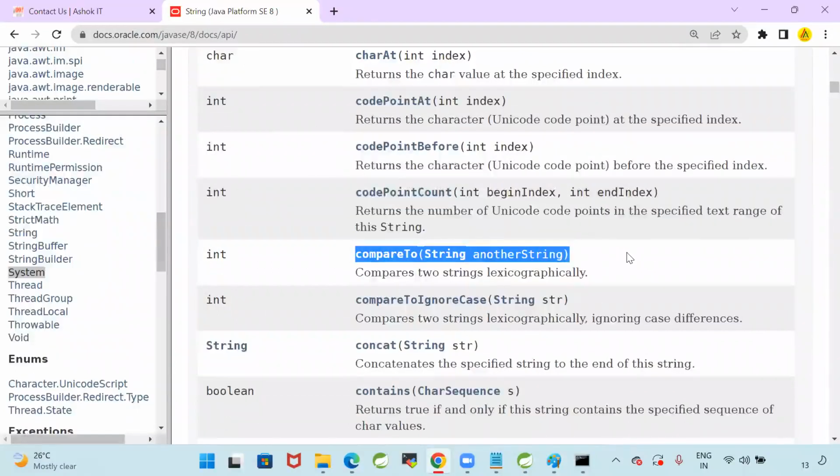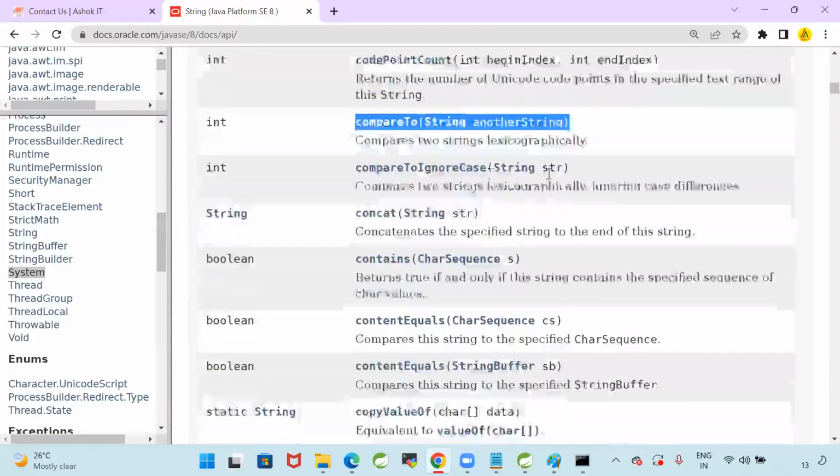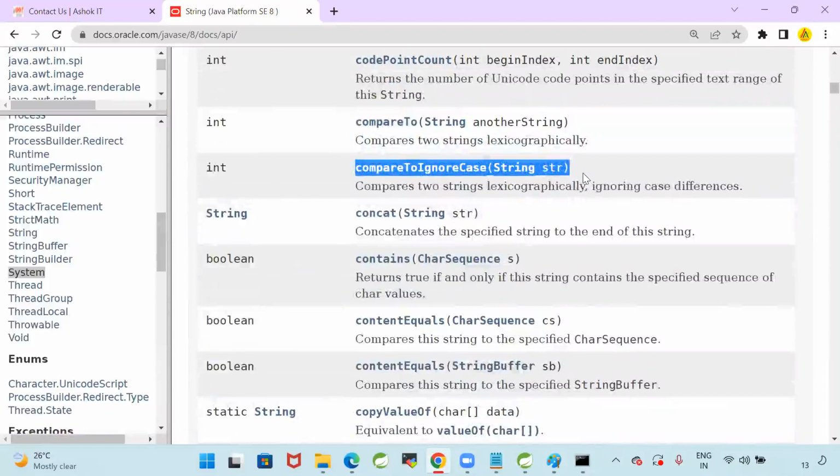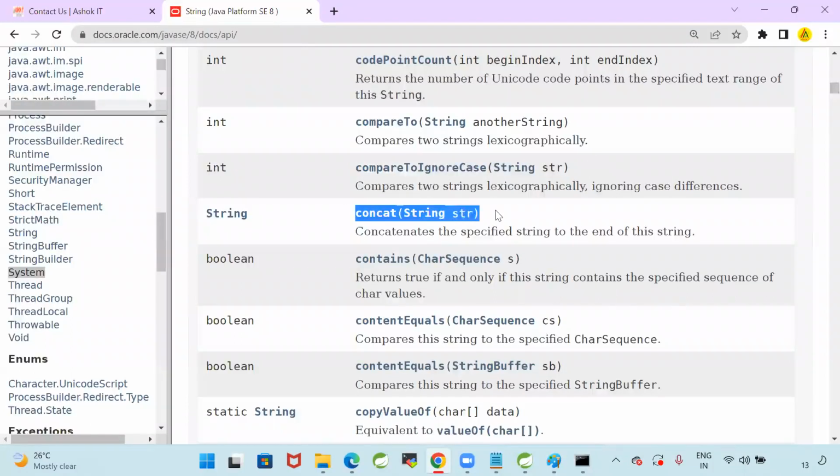Can you see this method, compareTo? What is the purpose of compareTo? It compares two strings. compareToIgnoreCase will not consider whether it is uppercase or lowercase. It will ignore that case. Can you see this method? concat. What is the meaning of concat? Appending. One string we are going to join with another string. For that we have a method called concat.